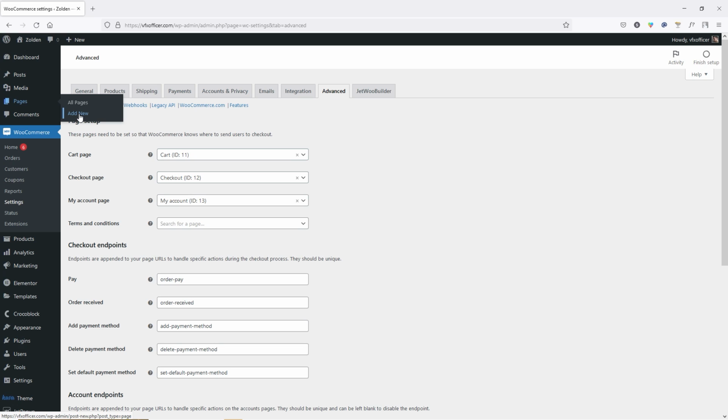Click on Add New, and from there create your own terms and condition page. Come back to this page and select your own terms and condition page for your drop shipping store. Once you do it, let's move to the next section.